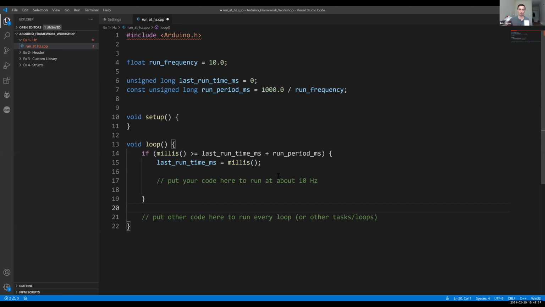Does that make sense to everyone, how that works? Or rather, what questions do you have about this kind of code?